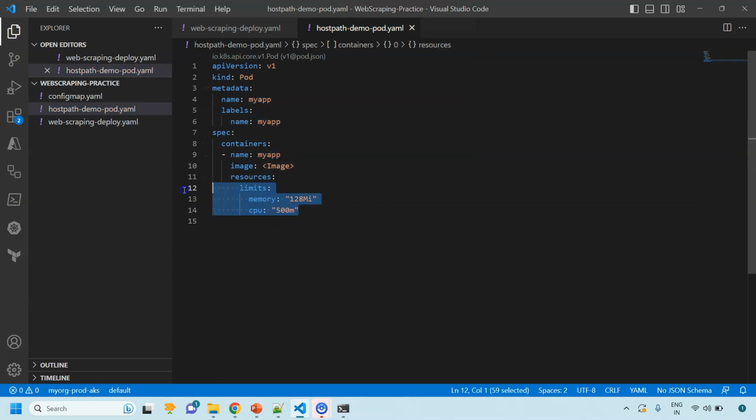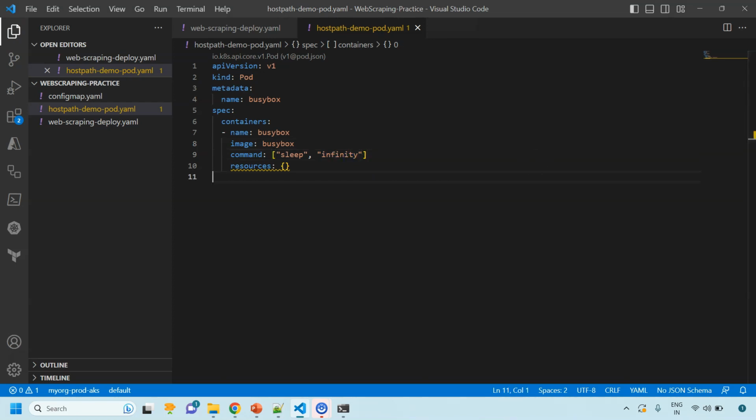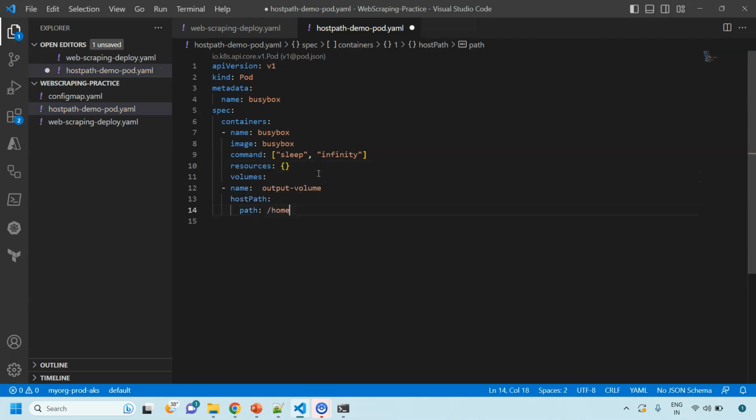to be used to make it useful for our purpose. Okay, so I'll say, okay, busybox image is busybox. Command, as I told earlier, we can use sleep infinity and this pod will never die automatically. Okay, now we need to create a volume.